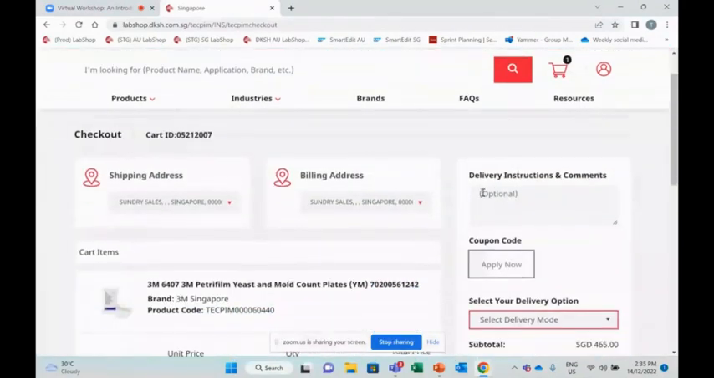And then you'll see, input your PO number under the delivery instructions and comment. But you are not able to attach the PO. You can put in the PO number, and from here we will pick up the information and include it in the invoice.